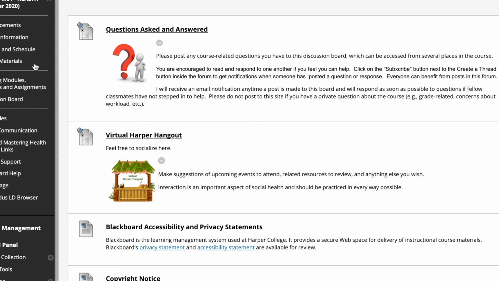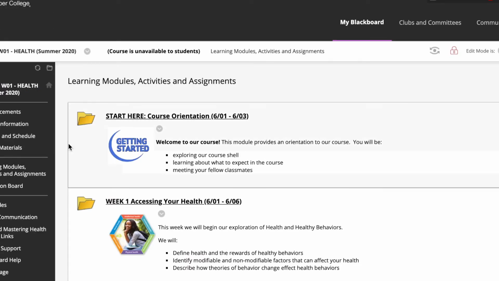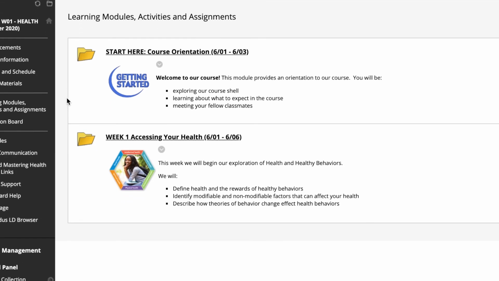Underneath our course materials is our learning modules, activities, and assignments. You'll probably spend the majority of your time in this area. As you can see, I've set up the learning modules according to weeks. This first week has both an orientation schedule and we start our unit.